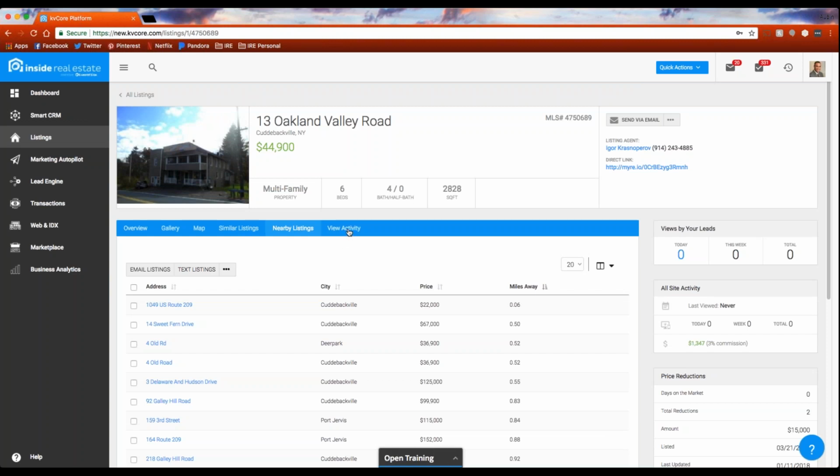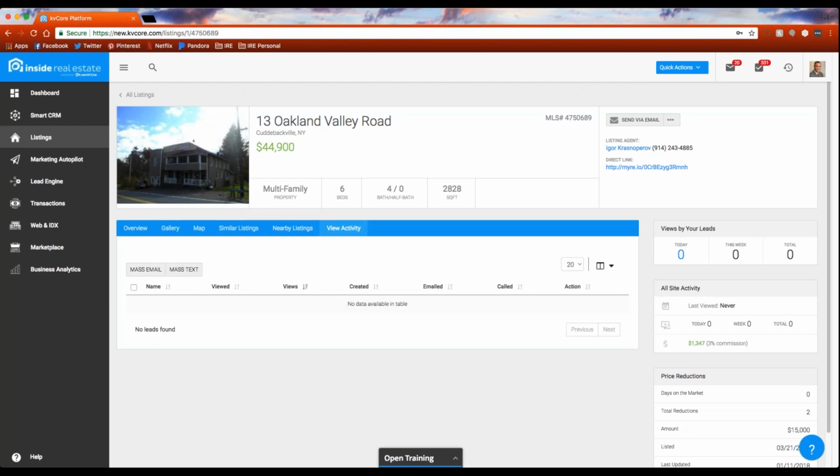And then you can also check view activity. So from right here, I've got 0 of my leads who have looked at this property, but I've seen a guy who's got 138 of his leads in the Smart CRM who have looked at a single property. From there, all he has to do is mass click, or singularly click on each contact, mass email, mass text, send it to a specific hashtag, do whatever you'd like. You can also send via email right here, or any of these features right here.